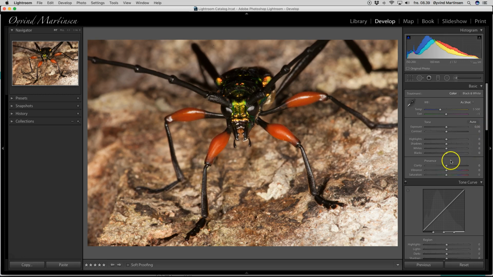So I want to start with the clarity. Drag it up to 25 and the vibrance up to 45, and then a little bit saturation. There we go. And we're going to increase the general contrast here like this. In this case I used a macro flash, and you see it's a little bit highlighted here on the sides, so a little bit of vignetting can be good.